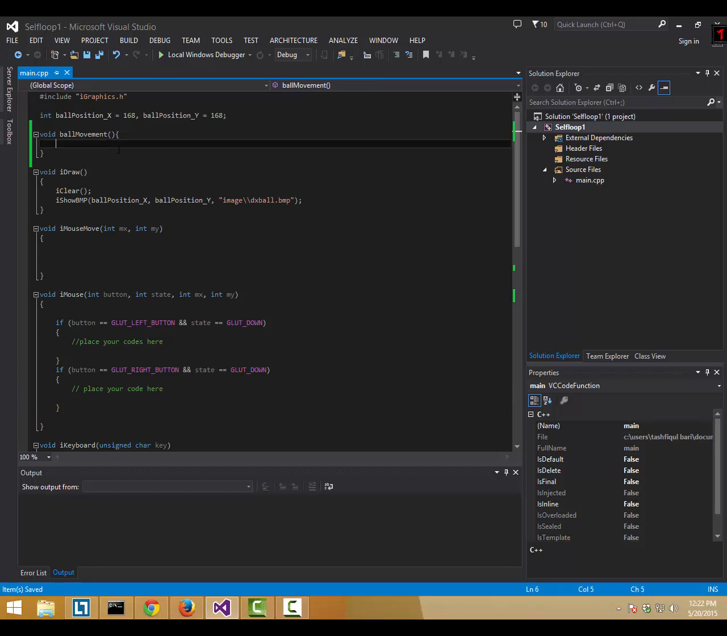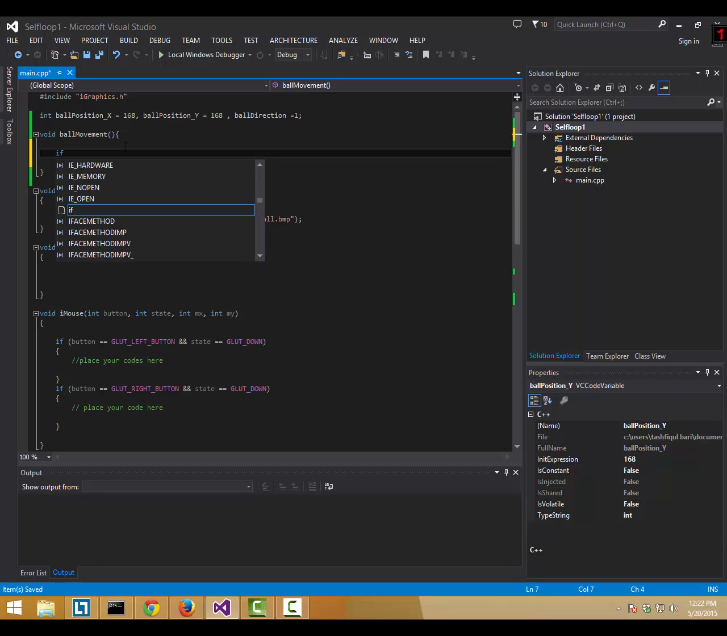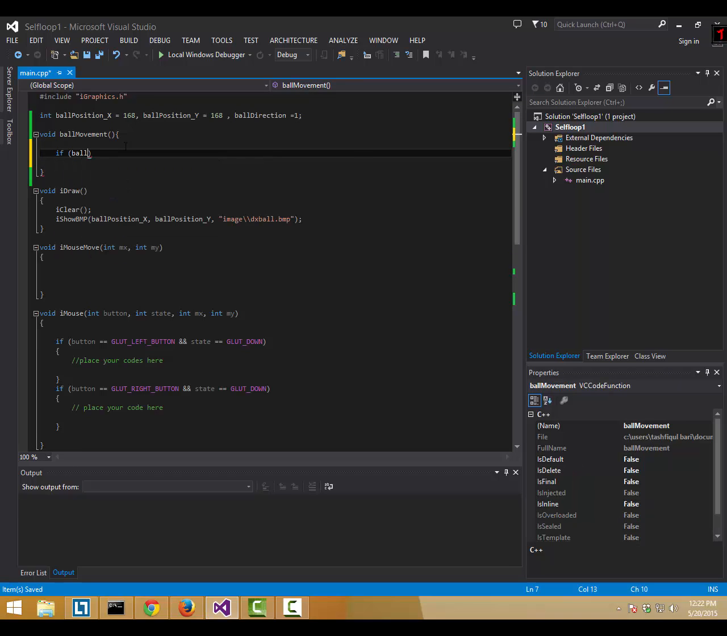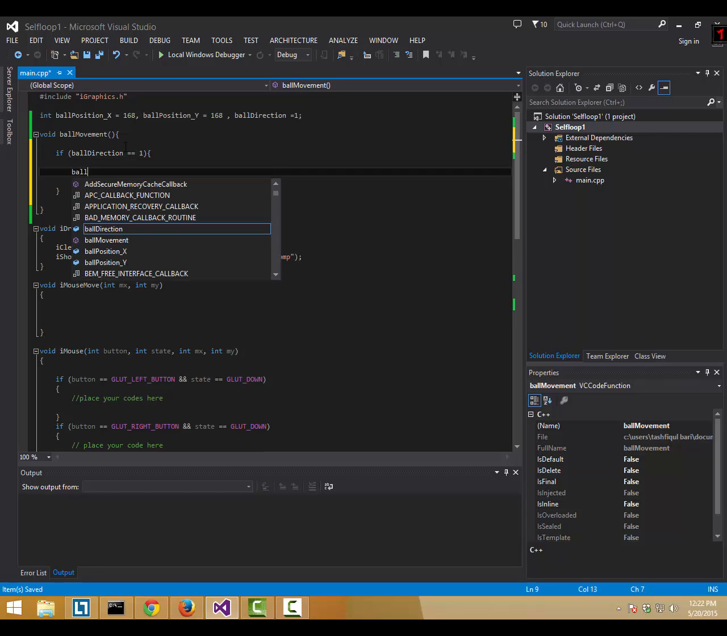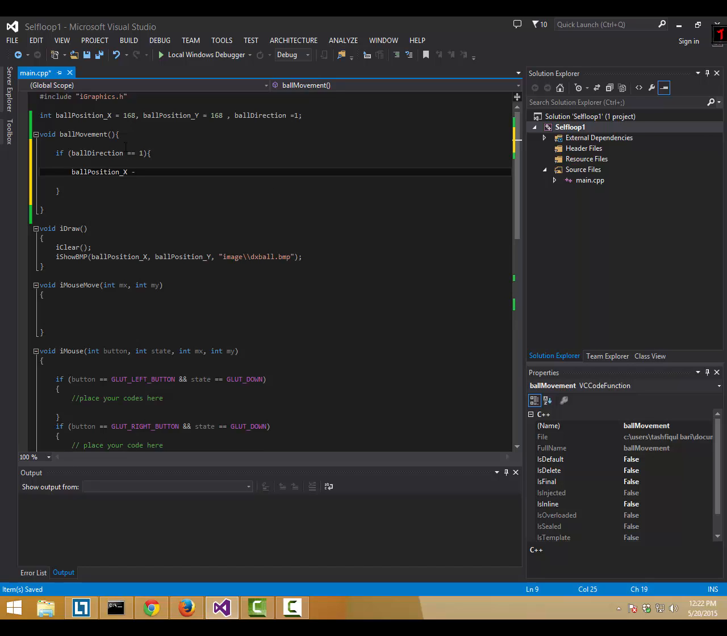Now in the ballMovement, let's just consider that if the ball direction is equal to 1, then it will travel to the left side. So if the ball direction is equal to 1, then it will travel to the left side. If we travel to the left side, then the position of x will be decremented.